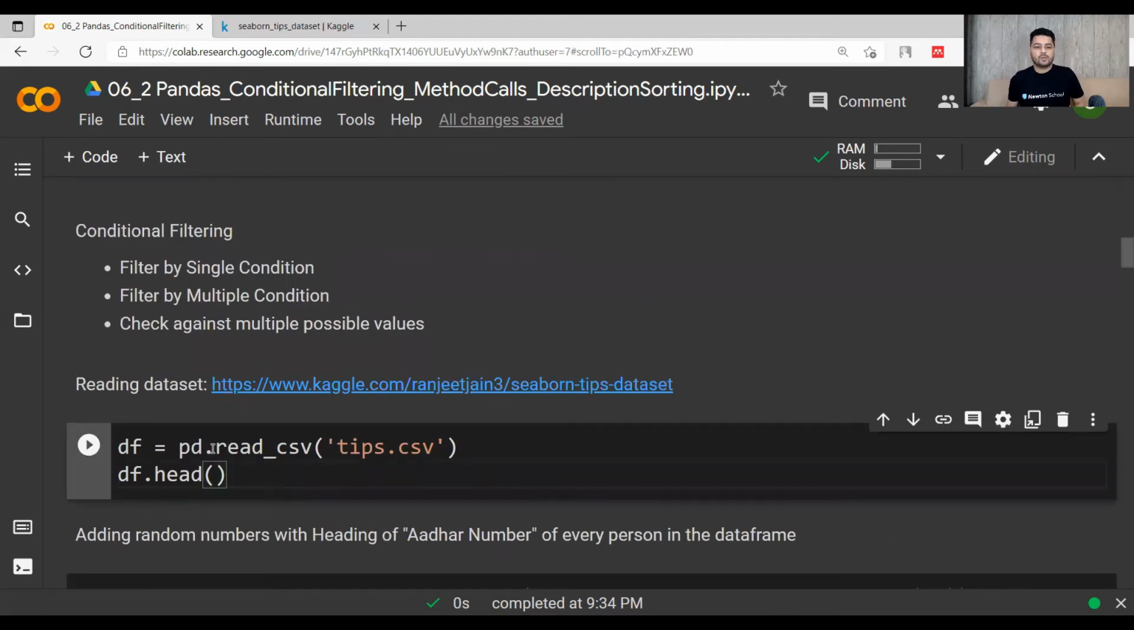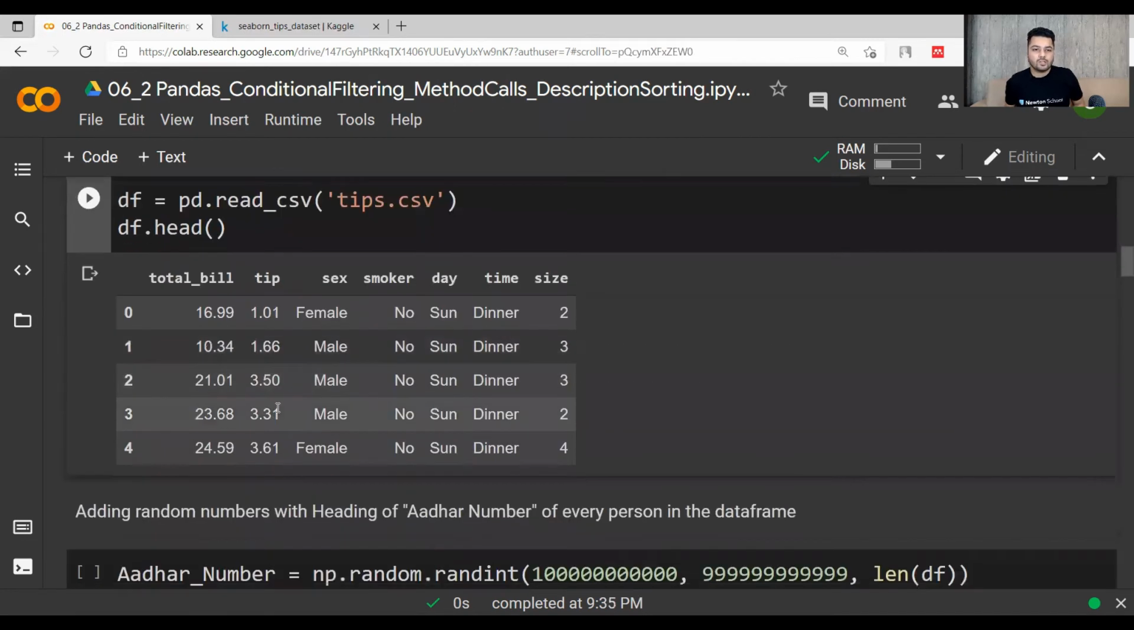There is a simple command called pd.read_csv to read a CSV file, right? And then if you see the df.head, you will see the first 5 rows. So this is how it looks. There are 7 columns, and within these 7 columns, you have total bill, the tip value, sex of a person, smoker yes or no, the day, Sunday, Monday, something like that, time, dinner or lunch, and then size. So what is the size of the table that has been occupied? If there are 3 people or 4 people in a group, all these things are there.